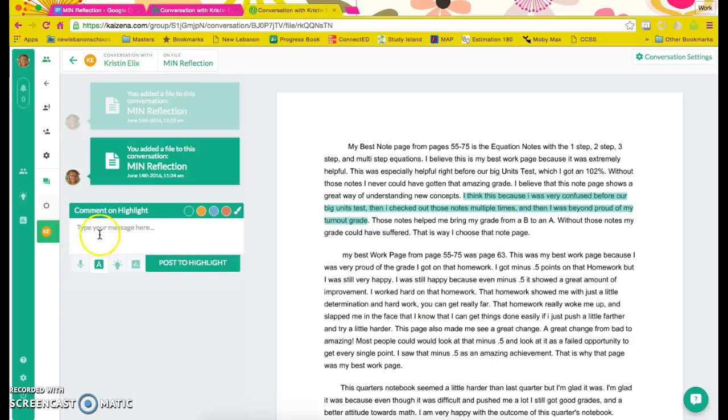And then go over here, I can either type a comment or I can add a voice text. So if I want to add a voice text, you click on the microphone. Make sure you capitalize your I's when you're referring to yourself.